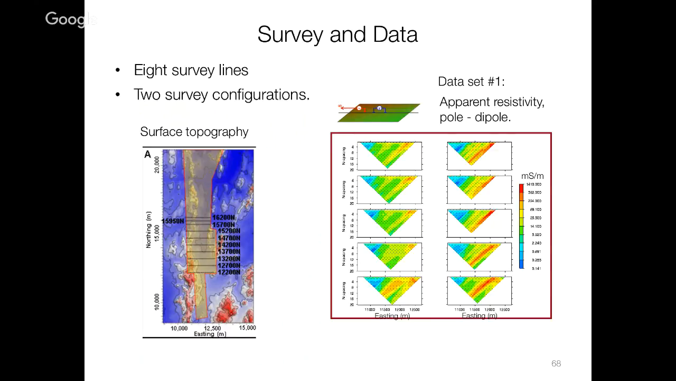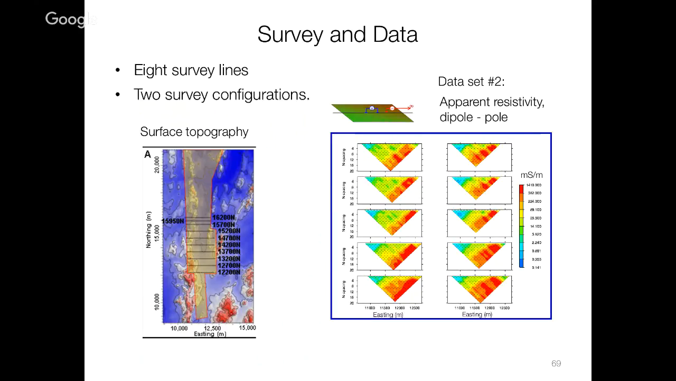It looks like that. Right? But now if we switch things around and do a dipole-pole, we actually have quite a different set of images. There's still something very conductive going on here, but it's a different image. So now I've got 20 images. What's the geology? Well, at this point you have no possibility except to appeal to inversion, and that's what we're going to do.